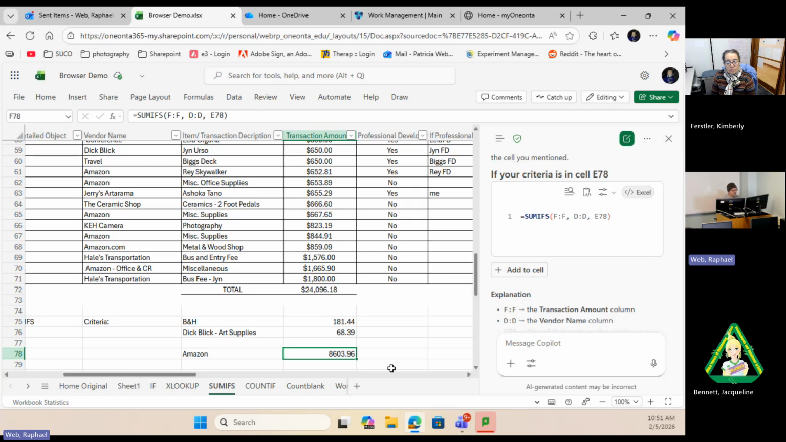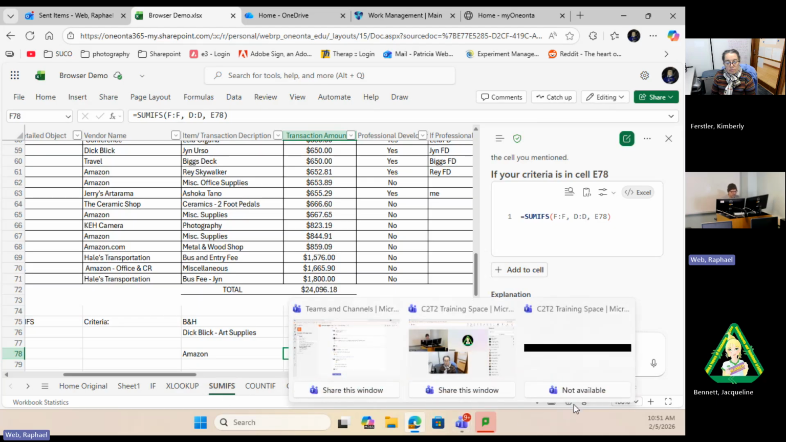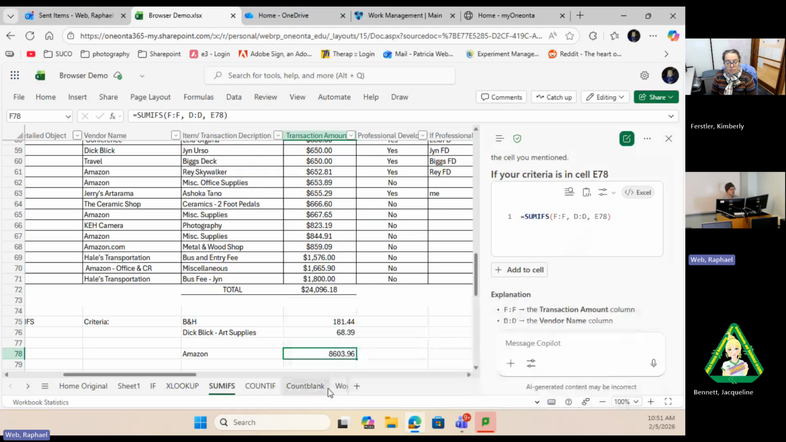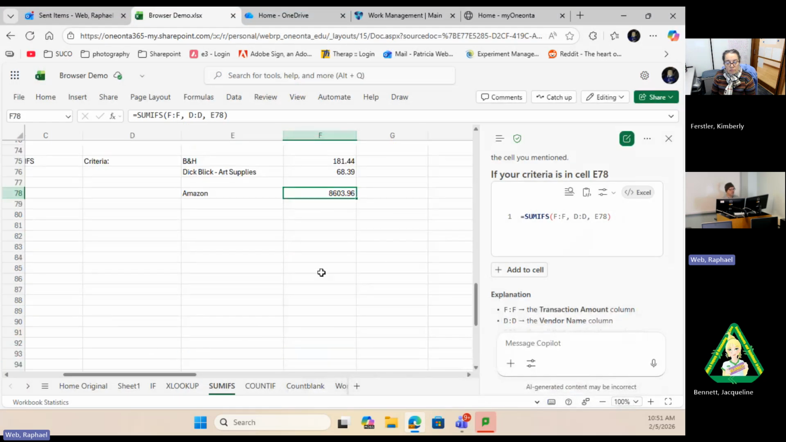Let's try, I have another function here that I wanted. I need a function to show today's date. I need that cell to update automatically every day. Okay, so I'm going to just go over here. I'm just going to choose a blank cell. Okay.